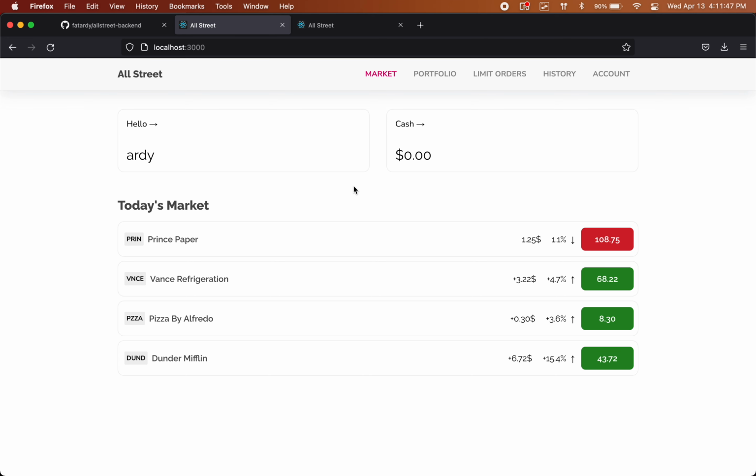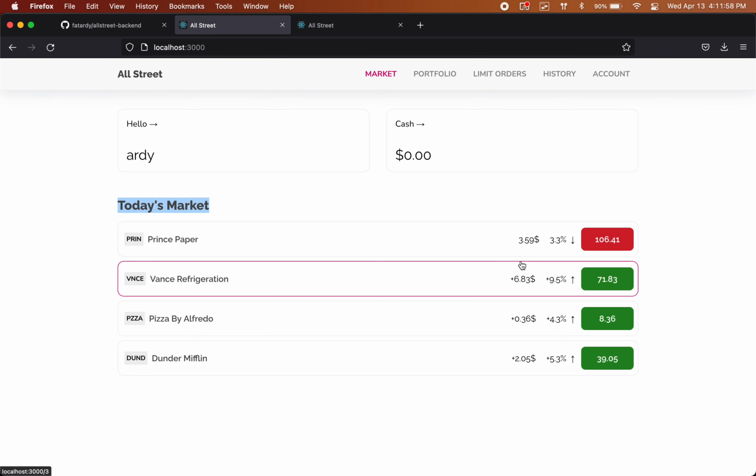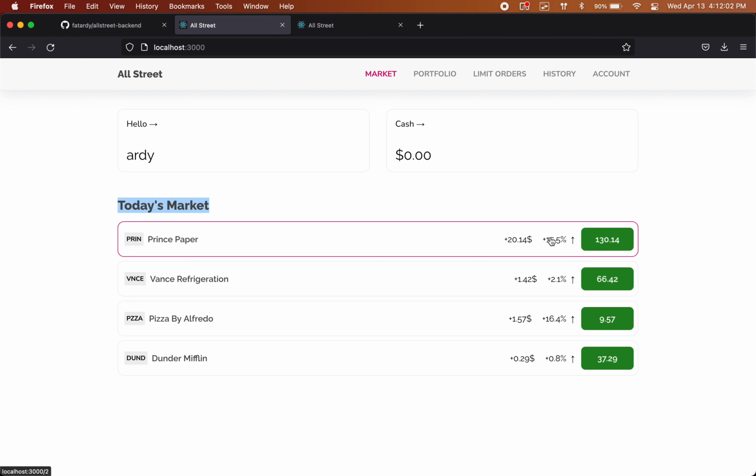All right, this is the home screen of the AllStreet customer app. And this is the main screen, which shows the market, today's market, and the stock ticker, how much price it's currently trading as in the blocks, and how much percentage increase and how much increase in USD amount.